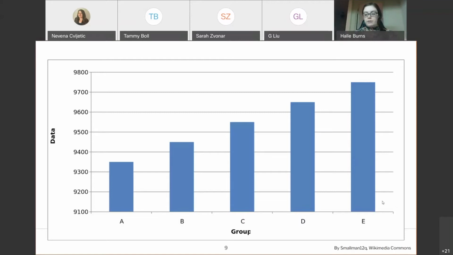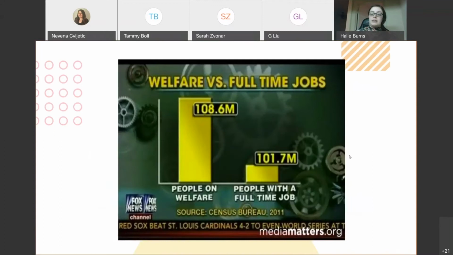So another example of this would be this next slide here, where it looks like there's a huge difference between these two figures. And this is something that was, for instance, shown on a news channel several years ago. And as you can see, this 108.6 million looks a lot larger than 101.7 million. But if this axis was really starting at 0, 0, the changes in those two very large numbers would not look as drastic as they might appear in this case.